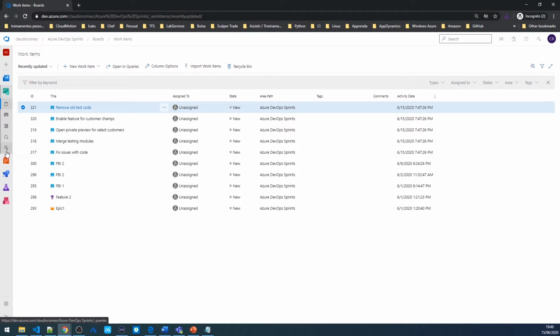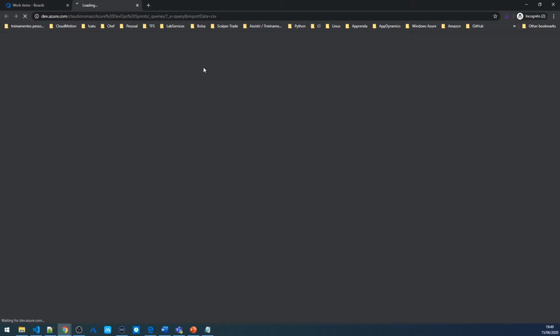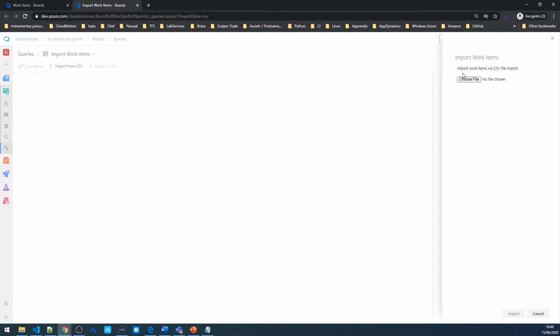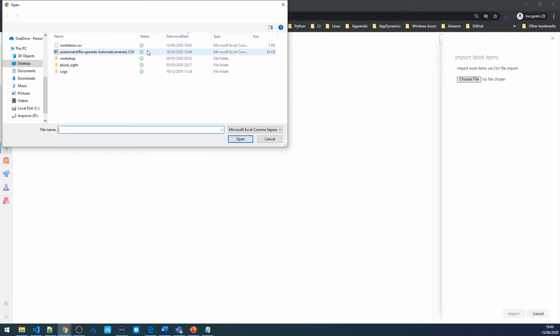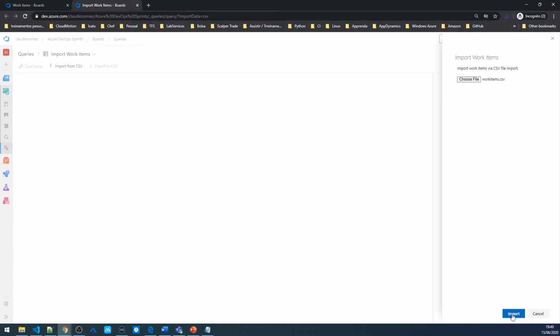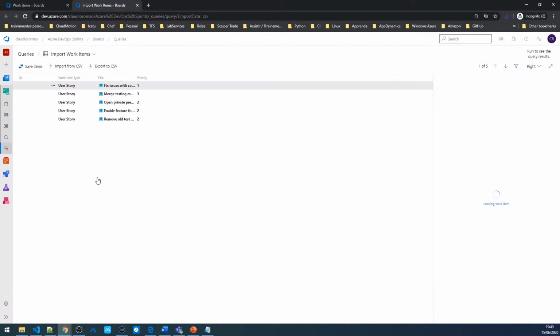We need to come here in Queries, then select the Import Work Items. We can click here and then choose this CSV file and just click Import. And all the work items will be shown here.